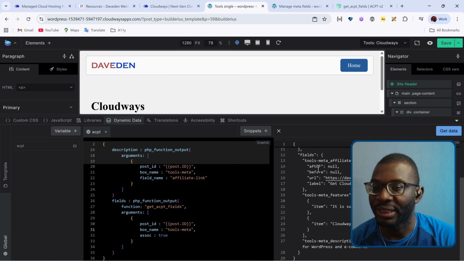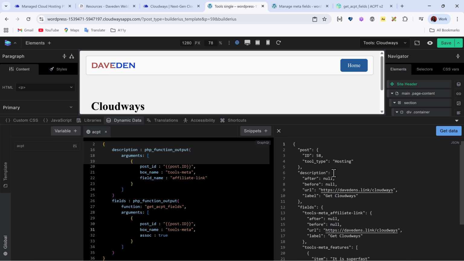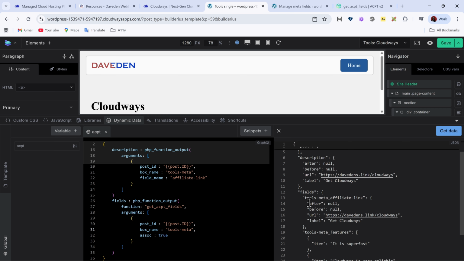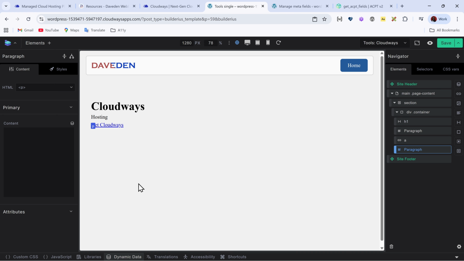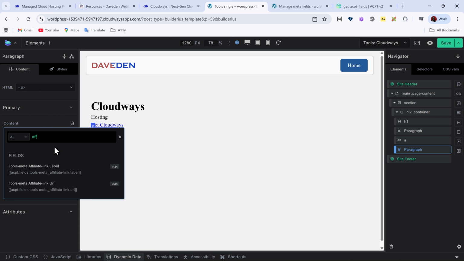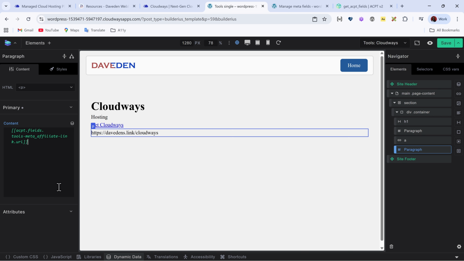So let's say we want to get the affiliate link. So I can go back. It's the same thing. We had one from the initial one that's called description, but this time I'm trying to get the affiliate link from the get ACPT fields. Let's try that. It's called tools-meta_affiliate-link. So let's see if that works. I'll search for affiliate. I have the tools-meta affiliate link. Let's look for the URL. And we're getting it. So it works.